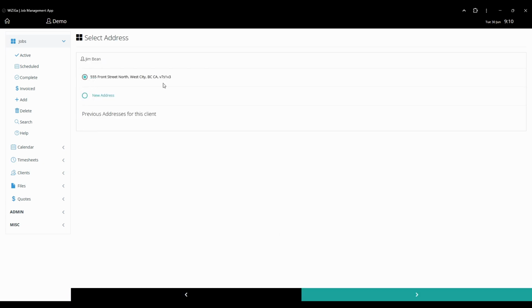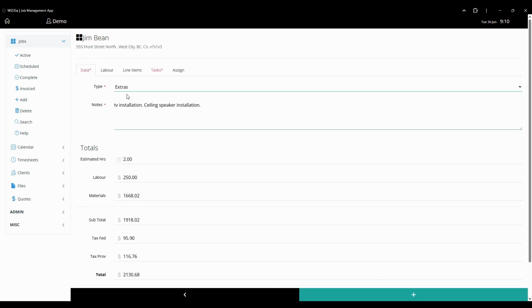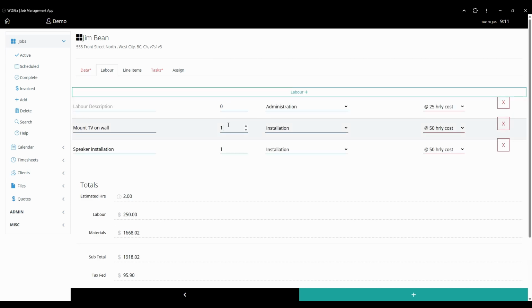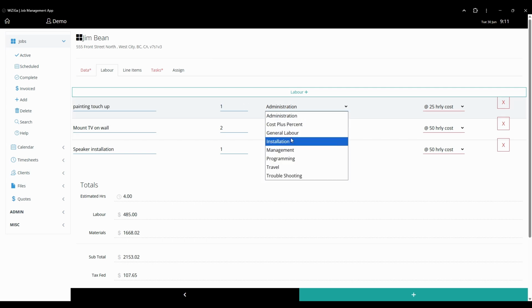Select the client's address, choose a new address or past addresses. Select the job type, make sure your notes are accurate. If you've used templates, a lot of financial data is pre-filled. Select the Labor tab and go over your labor line items. You'll see the description, the quantities, which is based on hours, the billing rate, the type of labor, and your hourly labor costs, which is based on your user pay rates.